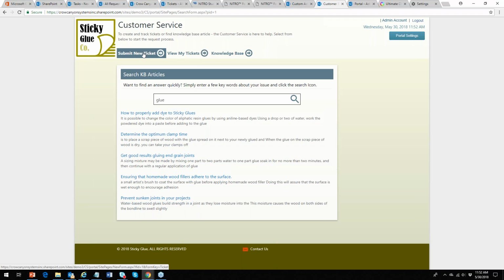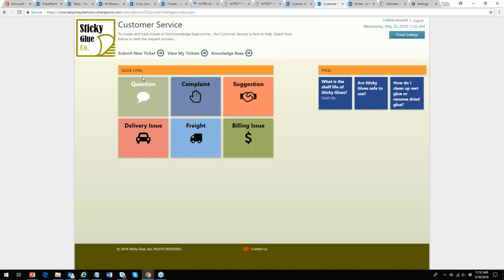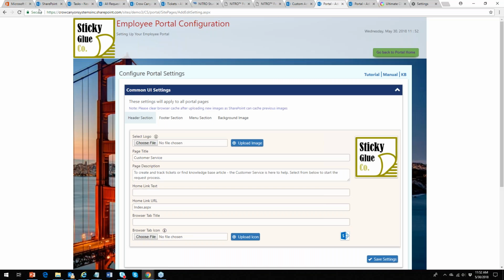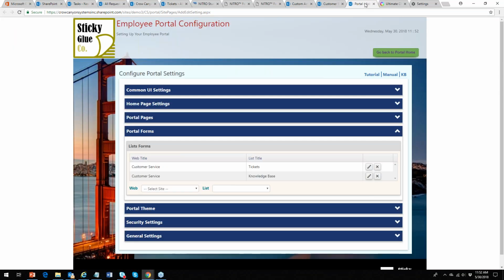Now, if we go back to the home page of the portal, we were looking at these different boxes here: question, complaint, suggestion, delivery issue, all that. That comes from the setups under our portal settings. Let me go back and go here. Keep portal settings like this.